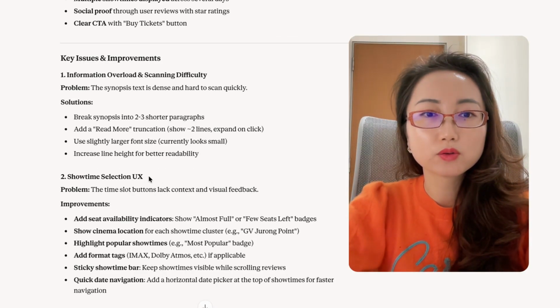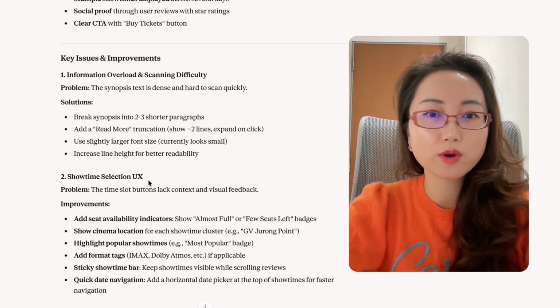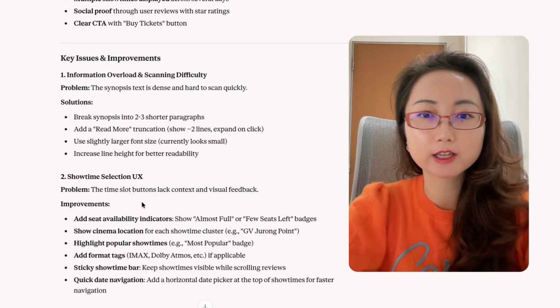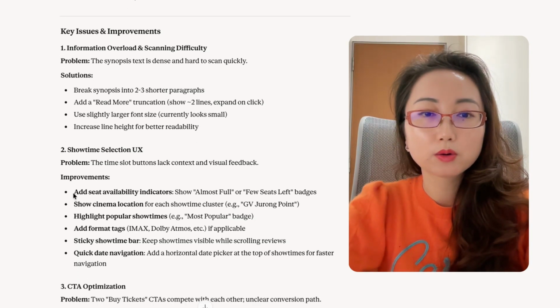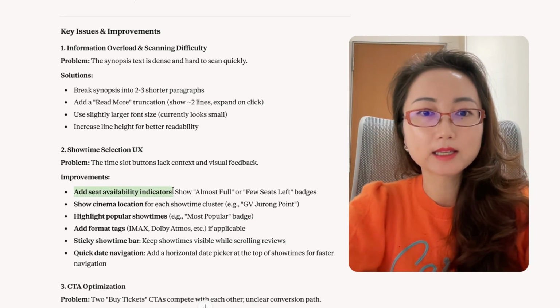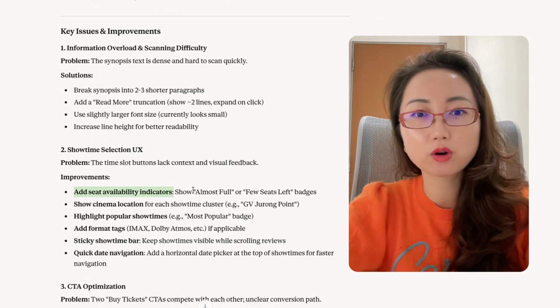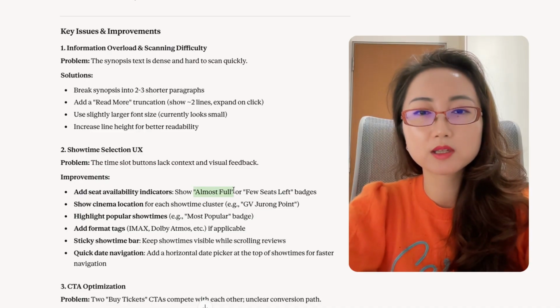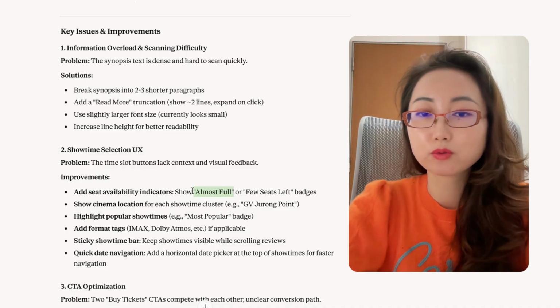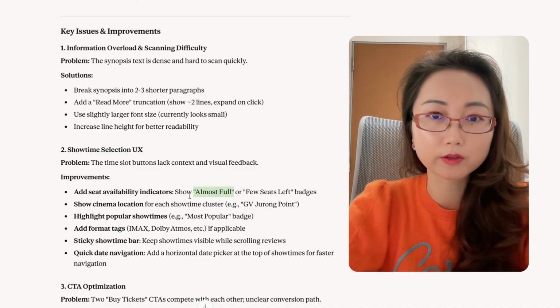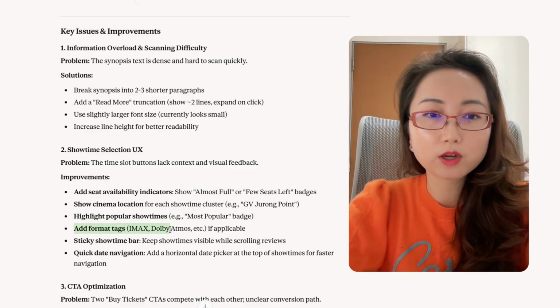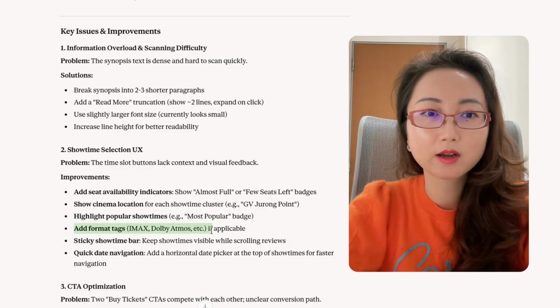When it comes to showtime selection UX, I think it has embedded really interesting ideas. So look at this one, add seat availability indicators. You can show almost full or a few seats left. I think this will nudge people to book the tickets quickly if there are really few seats left. And another one, add format tags such as IMAX, highly relevant for enthusiastic moviegoers.